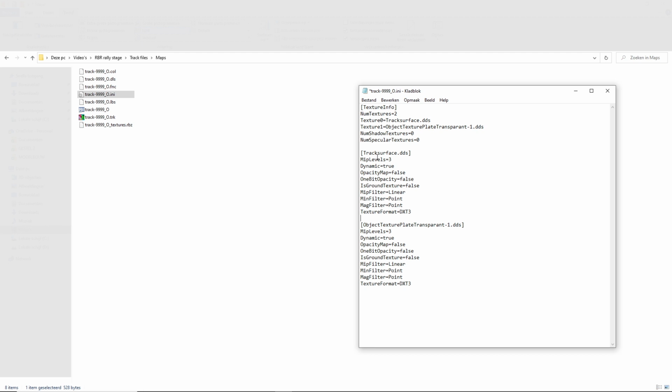The opacity map of the track surface.dds must be false and its ground texture must be true. The texture format is DX1. The opacity map of the trees, which are in the object texture plate transparent 1.dds file, must be true. Its ground texture must be false and the texture format is DX3 or DX5. Then save the INI file.